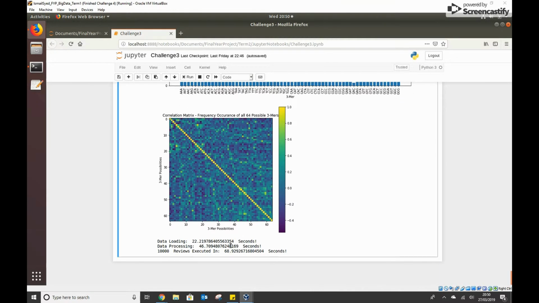And finally, at the bottom, we are presented with some performance stats. So the data loading took 22 seconds, data processing took 46 seconds. So in total, the 10,000 reads were executed in 68.9 seconds.